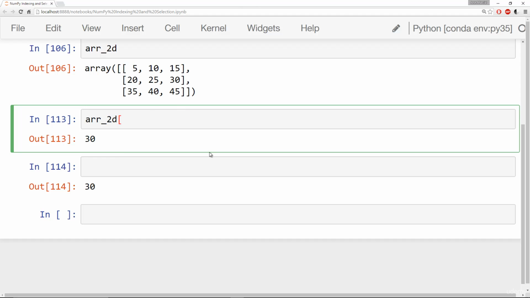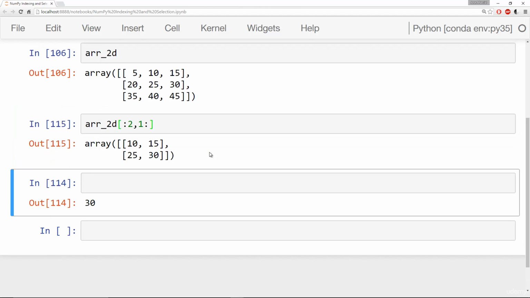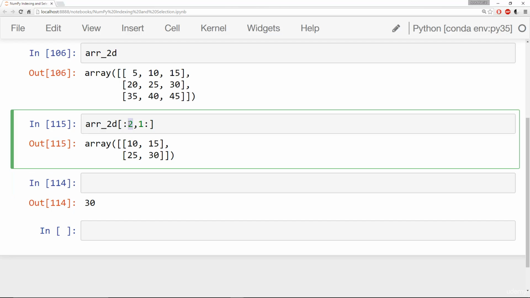What I can go ahead and do is use slice notation in order to do this. So I can say grab everything up to row 2 and then grab from column 1 onwards. And that returns 10, 15, 25, 30. Let me go ahead and break this down one more time. As far as the rows, what we're saying is grab everything but not including rows 0 and 1 as the colon, but then don't include 2. So I'm saying slice to 2.